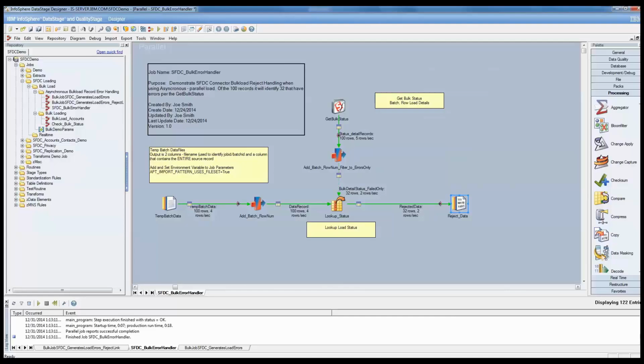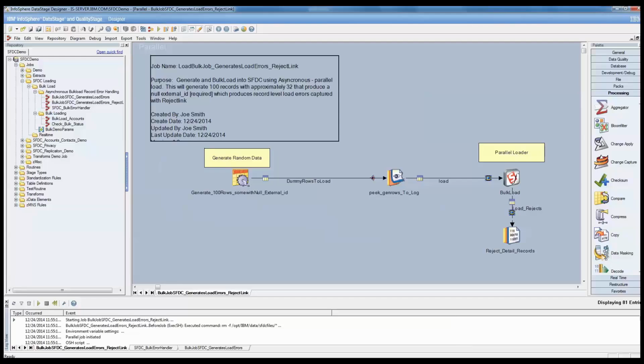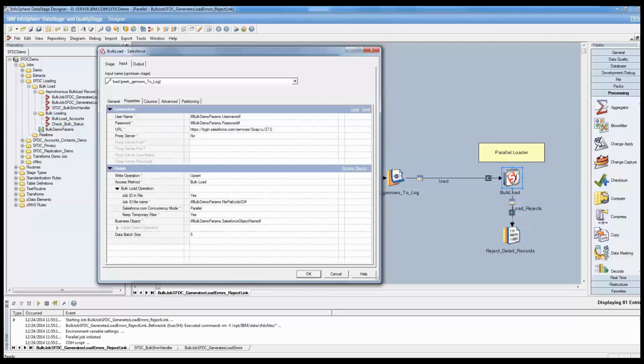Alright, now that we can see how that process works, you can see that I went through several steps to look at this and look at that and bring it back together. Well, what if there was an easier way to do that? Well, there is. I can do the exact same thing by simply putting a reject link off the bulk loader. So if I go into the bulk loader stage now, what you'll see is that I have an output tab because I've included a reject link out of the stage.